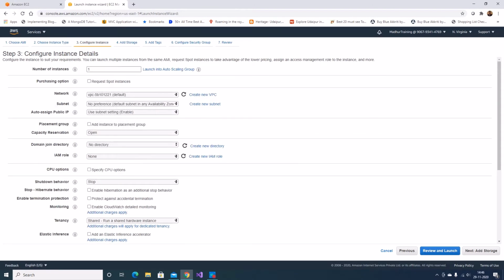Next, I have to configure the instance details. Most of the options I leave as default. So the number of instances is 1. I have to select the network inside which I want to launch the EC2 instance. For this, I just select the default network. Then I select the subnet. I can select the subnet I want, or I can give no preference, so it will launch it in the default subnet.